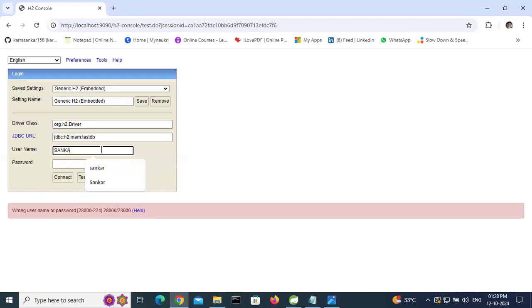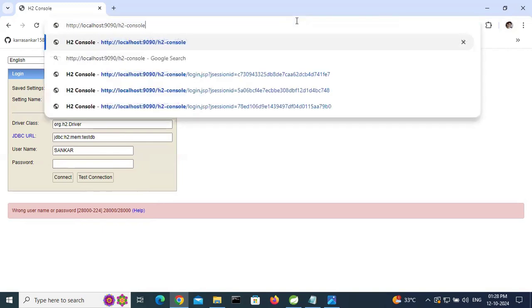So enter the username in capital, password also capital. Let's check. It failed to connect. So do one thing, hit again.